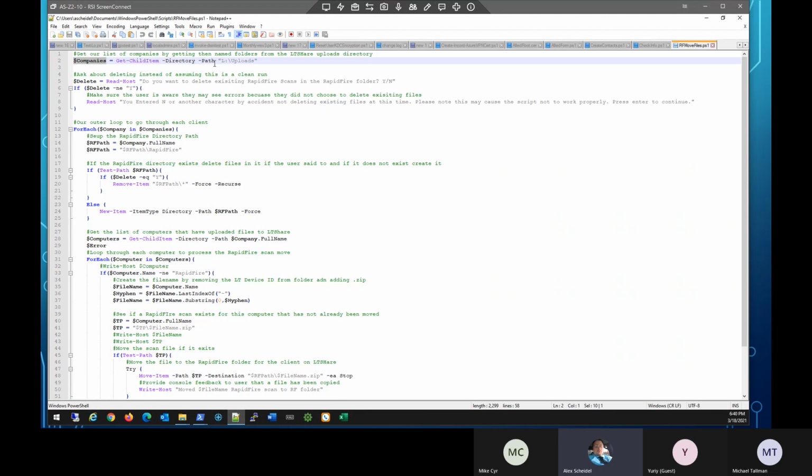And I'm telling it the path I want to pull that from: I want to get every folder in this mapped uploads drive here. You could obviously make that programmatic. You could add switches or pass that information to the command line or use a read host. It happens to be hard-coded here, though, since it's not something that changes very often.